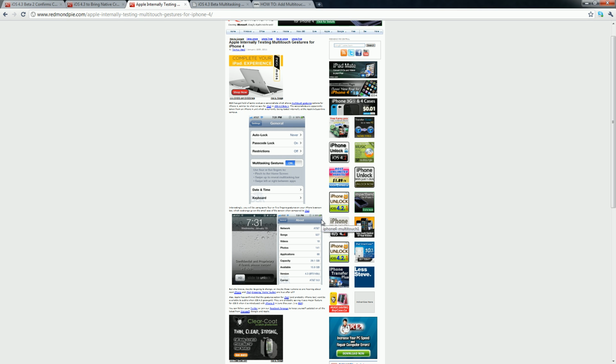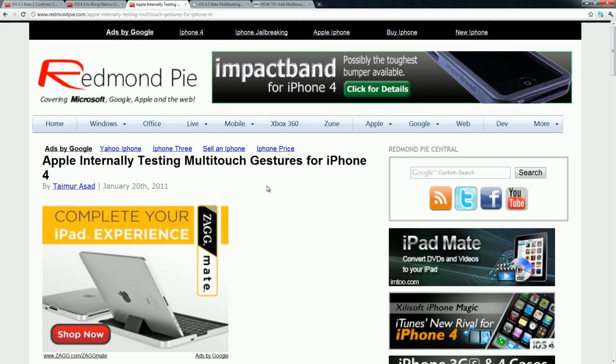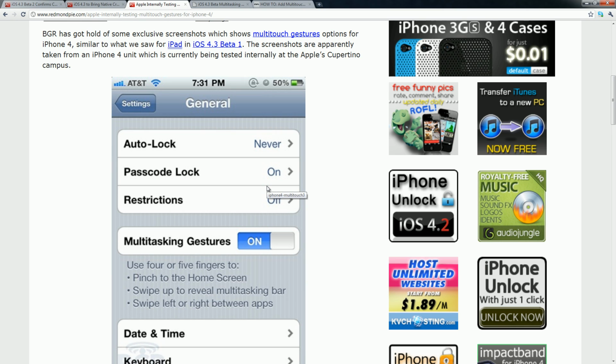Okay, so now this one was released this morning, and it is really, really interesting. It's called Apple Internally Testing Multi-Touch Gestures for iPhone 4. So here it is, and apparently this is an iPhone 4 that is on Cupertino's campus. And for those of you that don't know, Cupertino is where Apple's headquarters campus is.